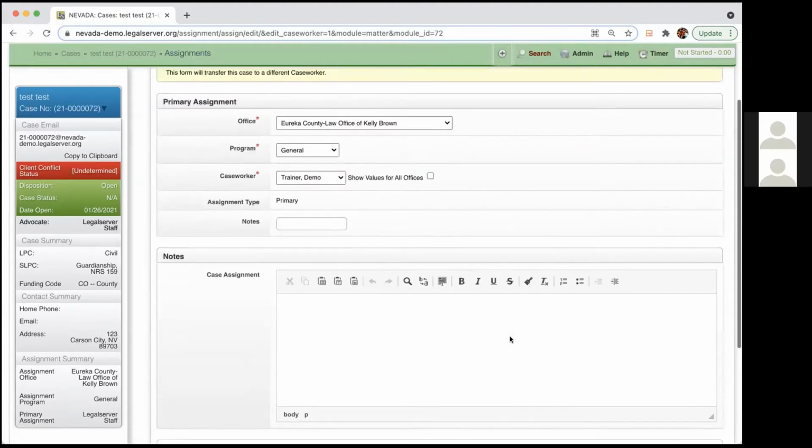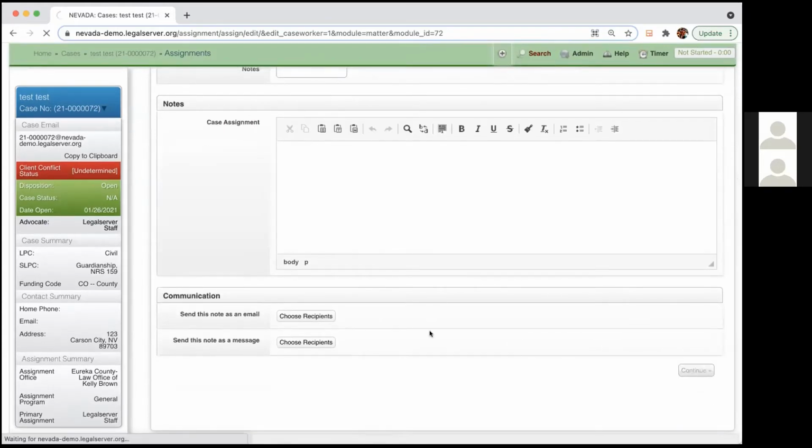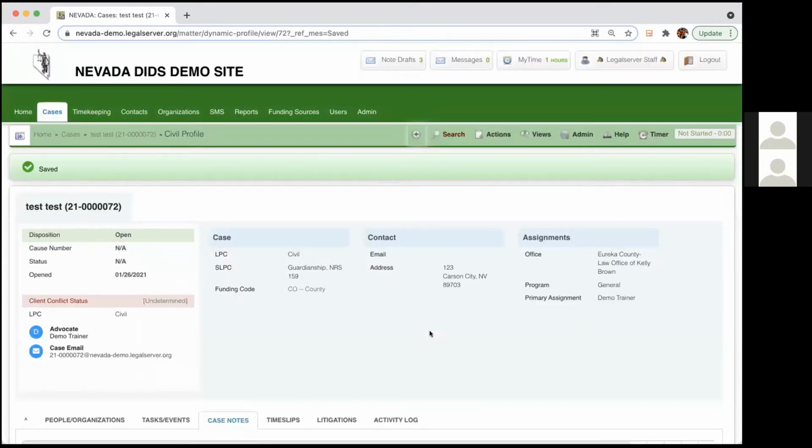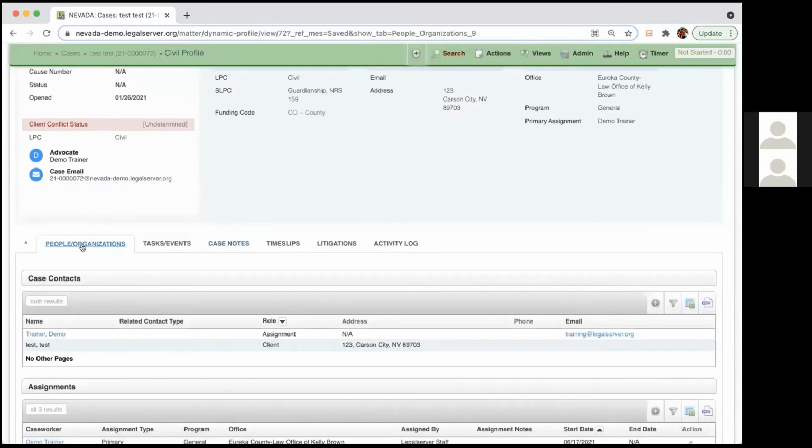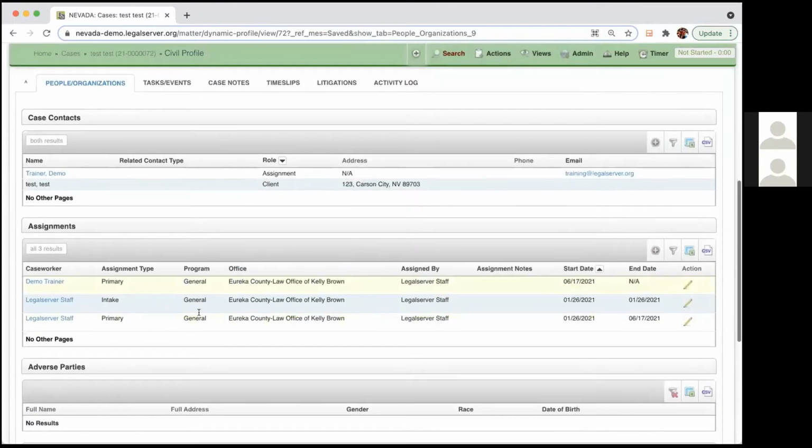All right, so once I set all of that, hit continue. Again, we get back to our case profile. If I click back to our People Organization tab, I can now see that Demo Trainer is our new primary. And I know that they are our new primary and not our additional primary because the original, again, automatically got that end date now. So once we transfer it, it ends that old one, transfers it over to the new one.